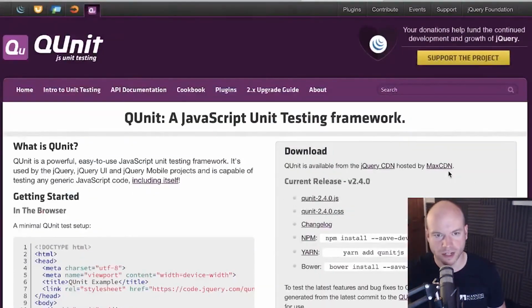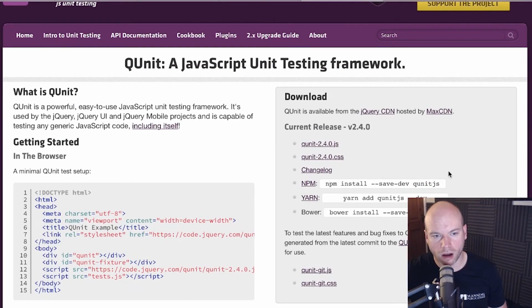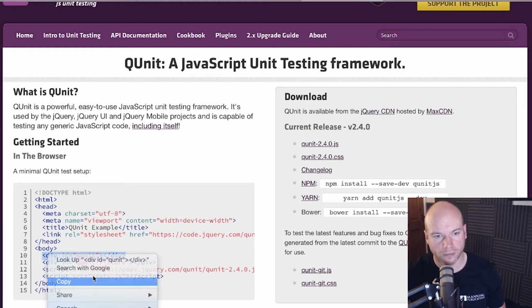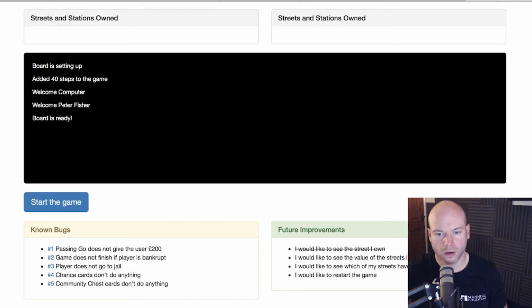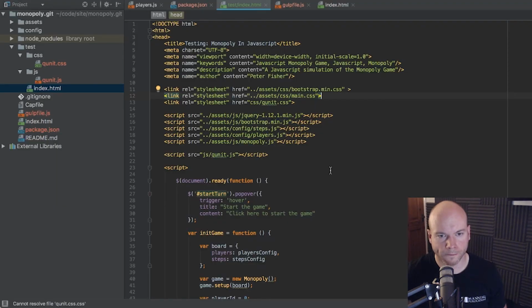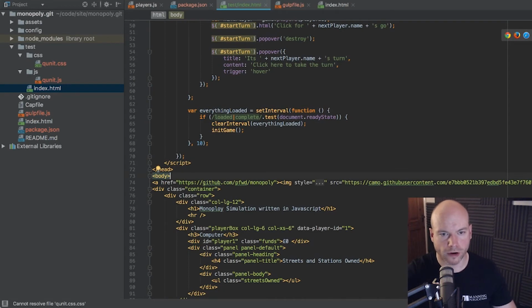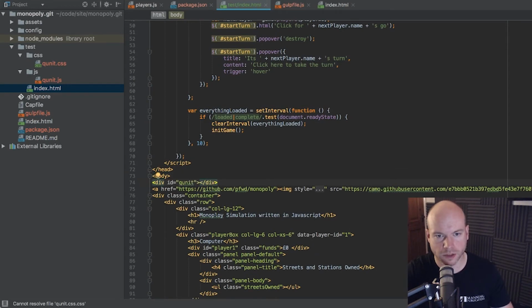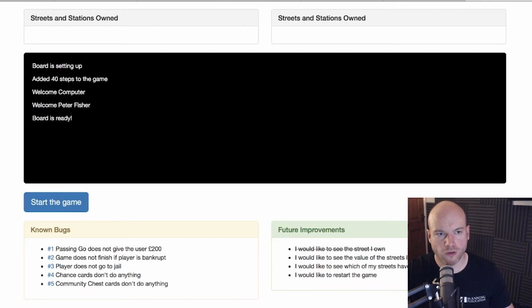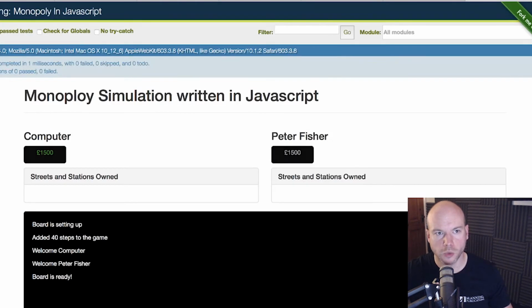Trying to look for the documentation here. Here we are, QUnit fixture, and anything in that you can then test for the DOM. So if I was to copy this here, and just go into the code, and right at the bottom here in the body, I'm just going to put that in. If we go into here and then refresh the page, you will see that we now have this testing portion up here.